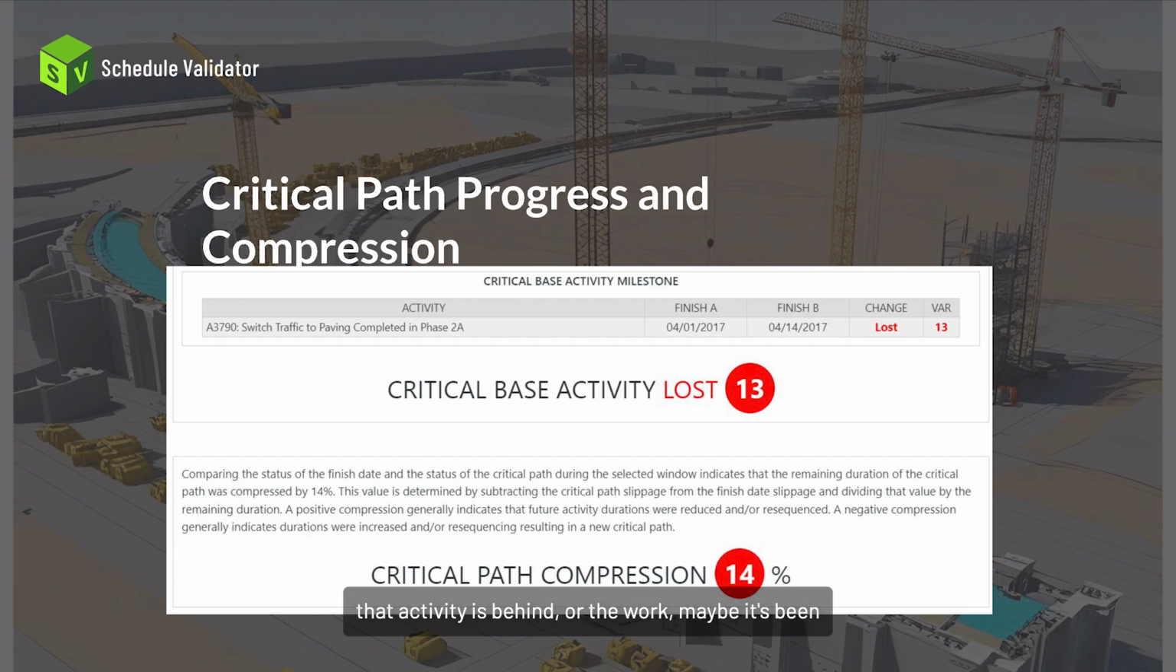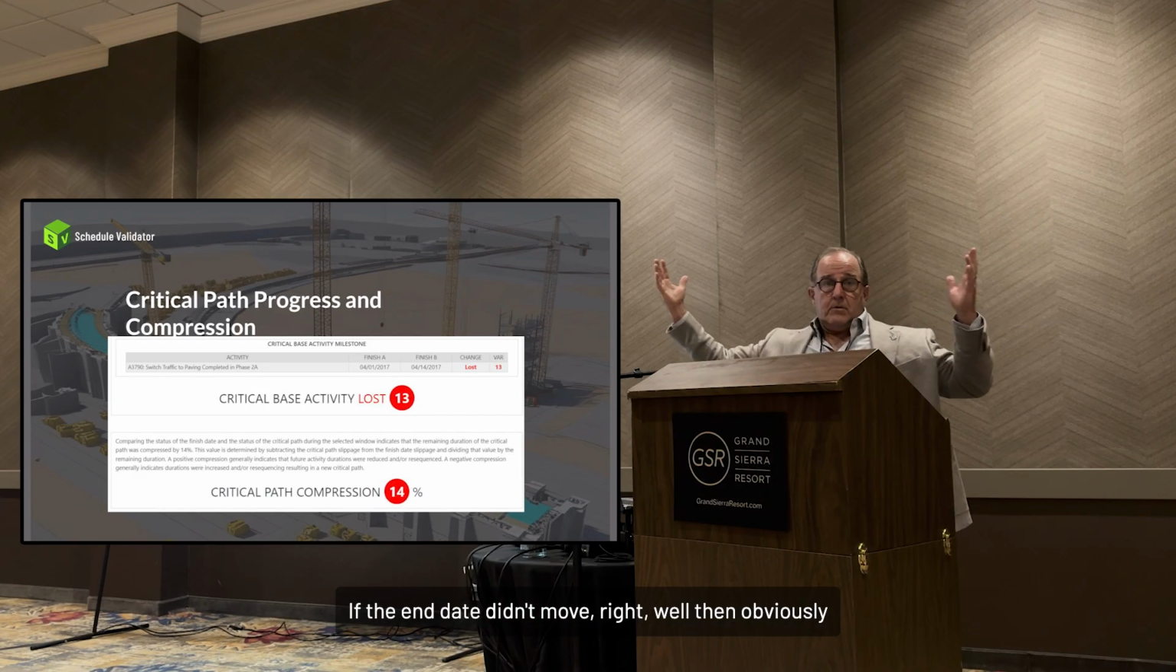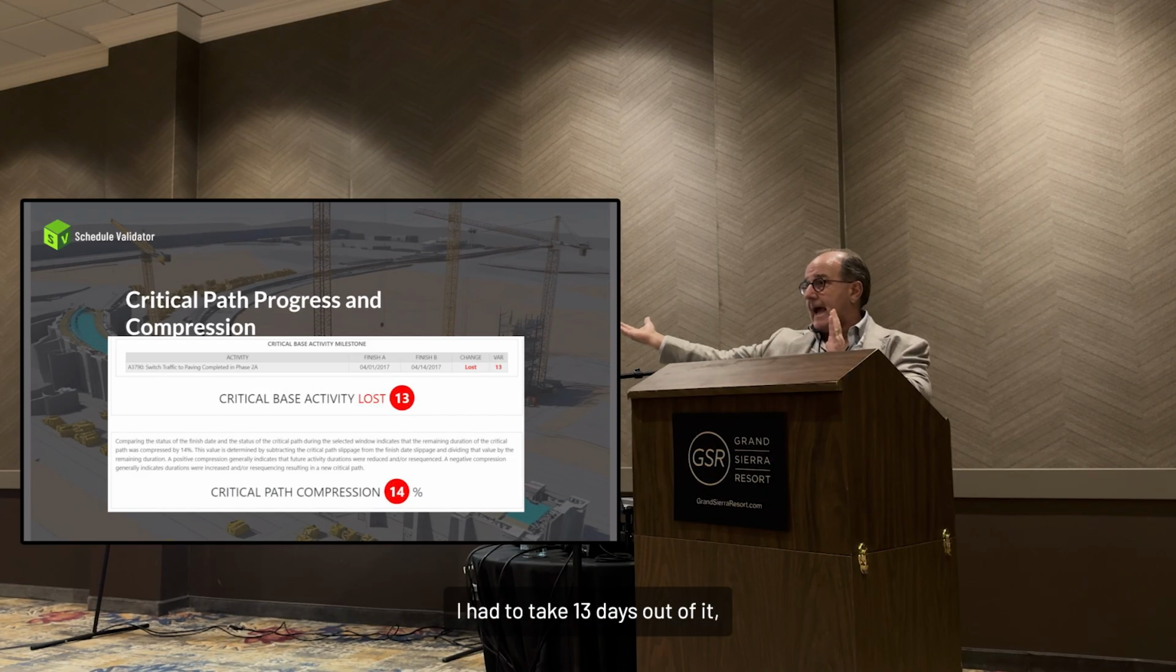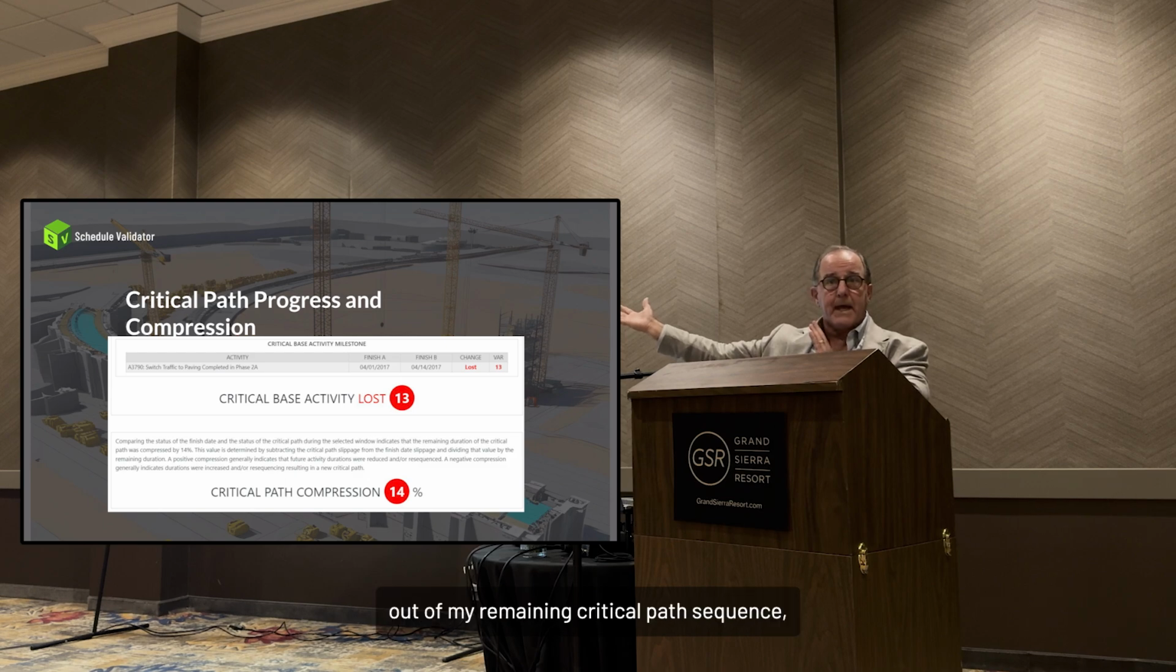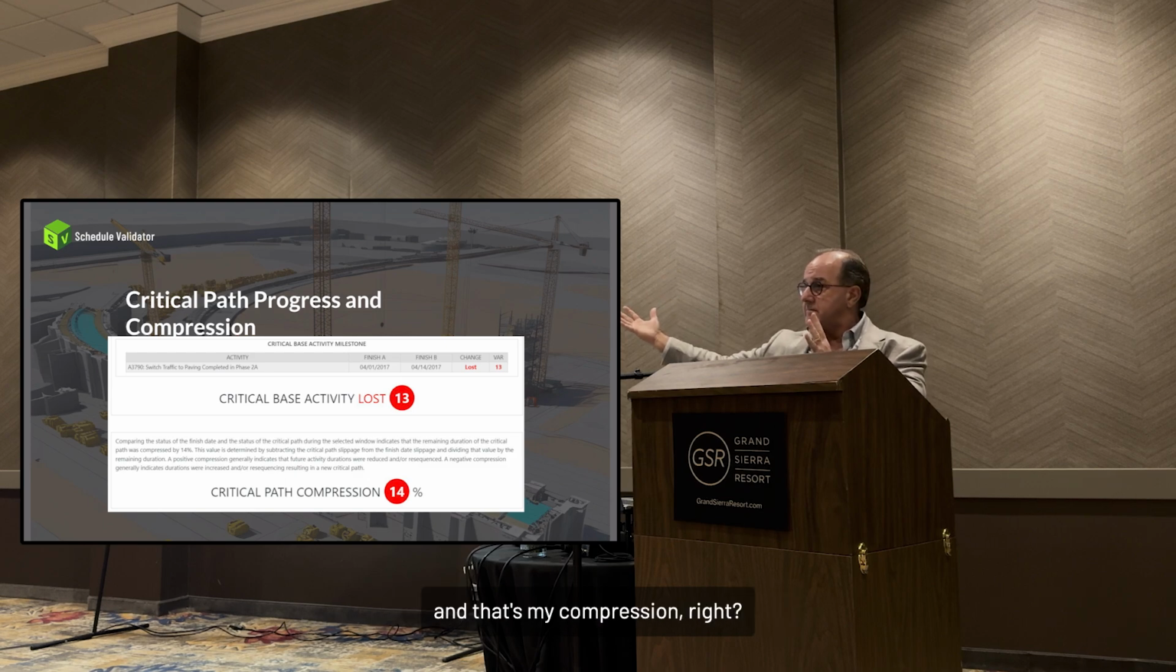And if that activity is behind, maybe it's been delayed or it's just fallen behind, it looks at it and says, you're 13. In this case, it's saying this switch traffic activity was supposed to be in progress right now, and it's 13 days behind what it said. It's 13 days behind where you said you were going to be last month. And so it says, okay, you're 13 days behind. If the end date didn't move, then obviously I had to take 13 days out of my remaining critical path sequence, and that's my compression, right?